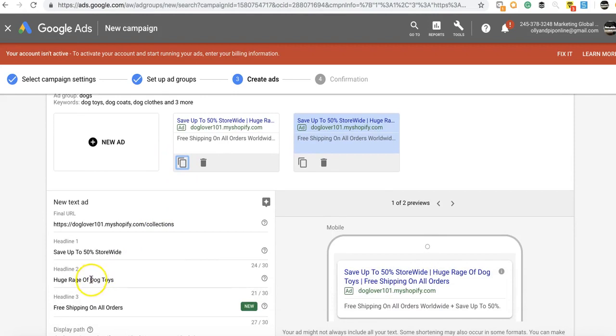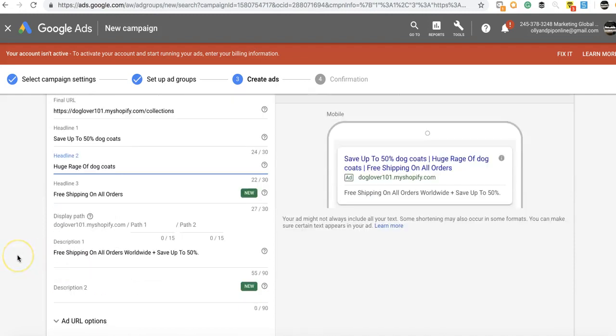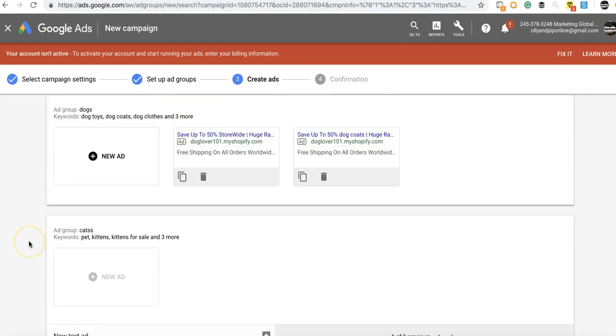Instead of using dog toys, we're going to use our other keywords up the top here, and we're going to use the word dog coats. So still wide, we'll say dog coats. Huge range of dog coats. Okay, in stock or in store. So that's how you want to do it. Okay, we press save. We're going to do that a number of times, probably 3 or 4 different ads using your keywords.